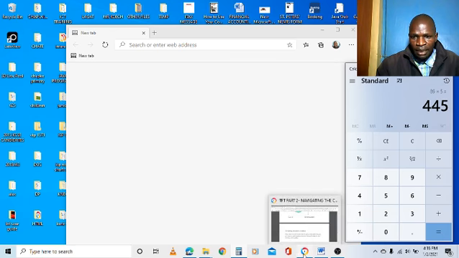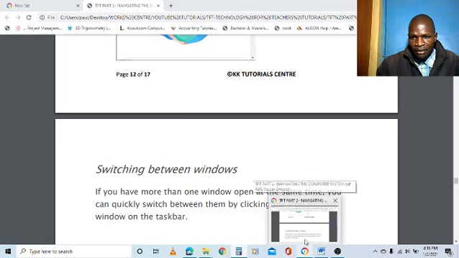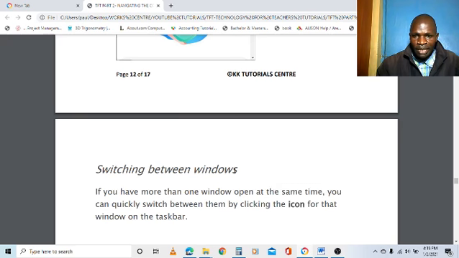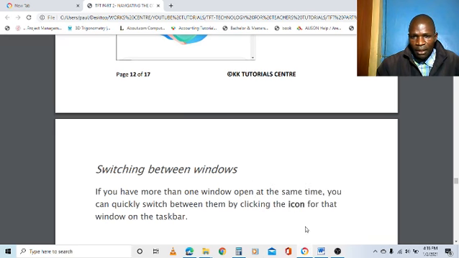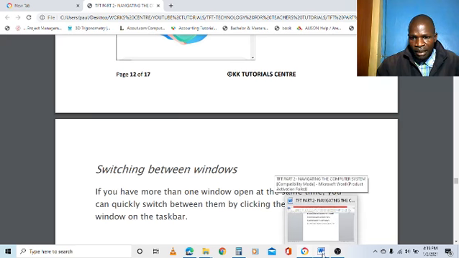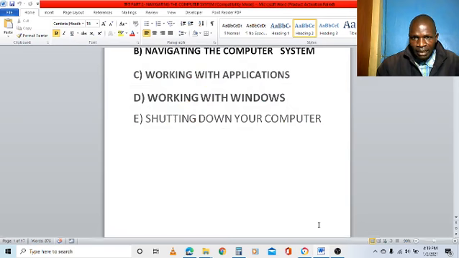I can still hover on the taskbar, and I get another one here. This one is another window which contains the notes that I'm using now. When I hover over it and then click, it will open the notes, the ones I was using. So this is switching between windows. Here's another one, and this one is Microsoft Word. I can click, and it also opens, and the last one to be clicked will cover the rest. It will be on top. So the latest will be on top.